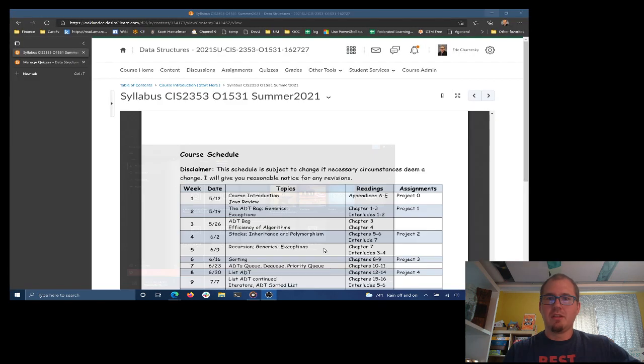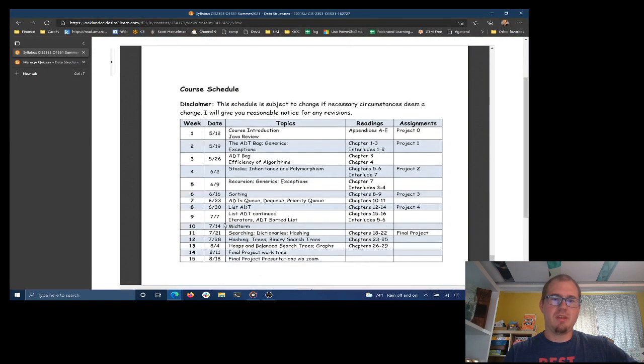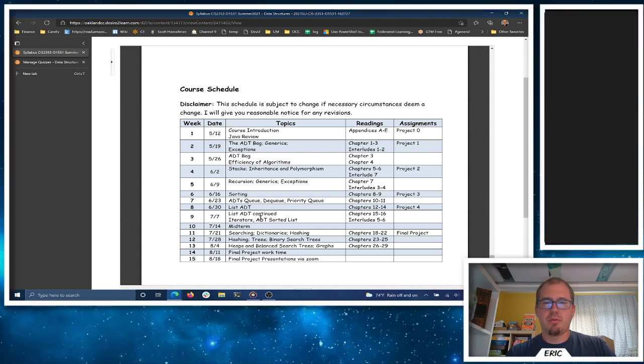Right. Today is week 9. Holy cow, we are cruising our way through here. We're going to talk about the list ADT this week. Again, we're a little bit backed up. I wanted to talk about the priority queue last week. So we've got a little bit to cover with the list ADT, and then iterators and the sorted list from the interludes, and any questions you folks have about Project 4 as well, and then a little bit of midterm review.